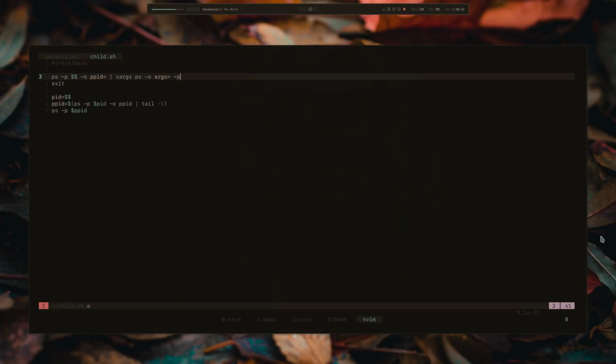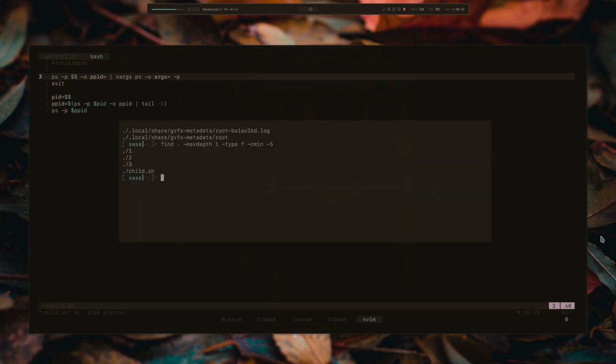So let's actually see how that looks. And we see we got the bash, and if we say parent, let's go with parent 1, we see parent 1. If we go with parent 2, we get parent 2.